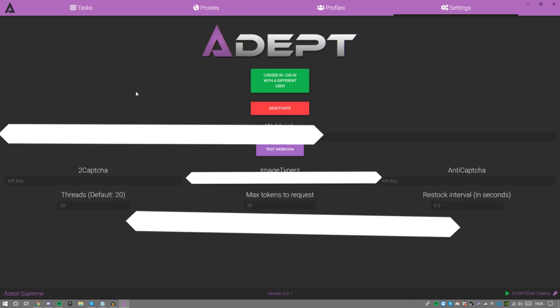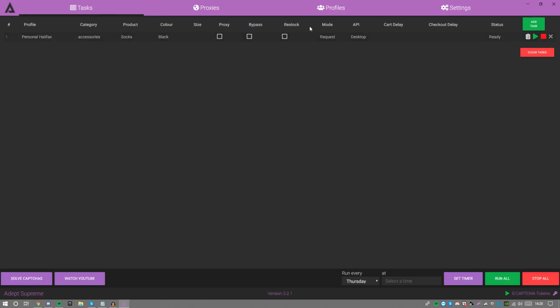Now that I've got that out of the way, what that will do is use it for these tasks. Let's say you have around 20 tasks. When you set your timer, Adept will pop up the solve captchas window 30 seconds before, and due to the request for all the captcha tokens, Image Type, 2Captcha, or whatever site you decide to use, will essentially give captcha tokens for Adept to use.